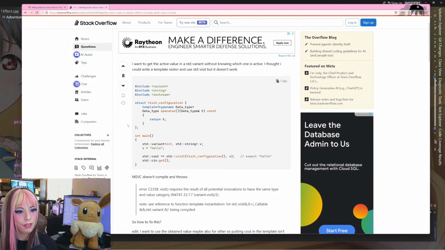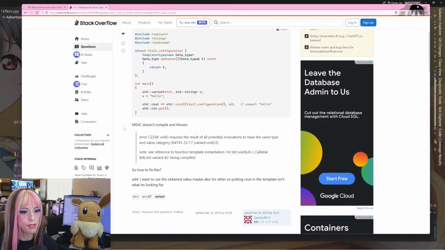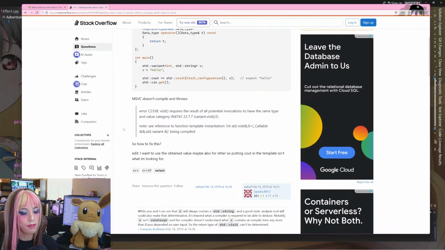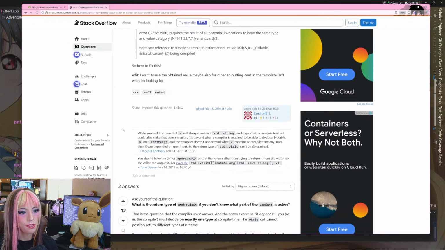I want to get the active value in a std::variant without knowing which one is active. I thought I could write a template visitor and std::visit, but it doesn't work. MSVC doesn't compile and throws this.